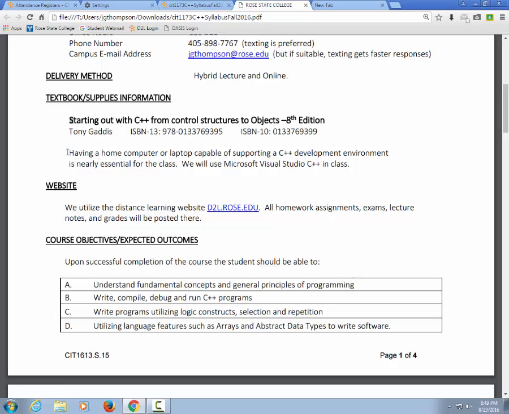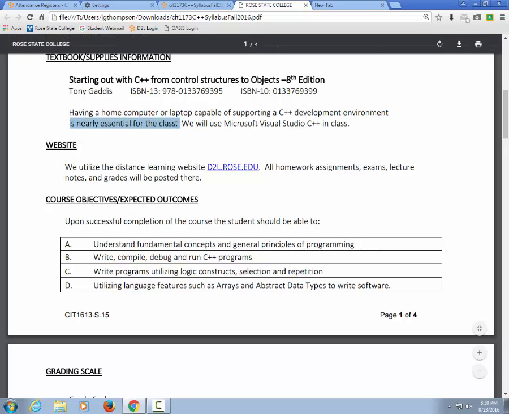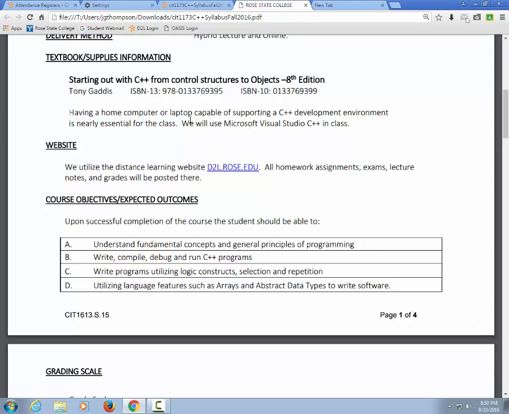Having a home computer or a laptop is nearly essential for the class. If you're not going to install it at home, if you're not going to use C++ at home, then you're going to have to come to the computer lab to do your homework. Nothing wrong with that. It's just not as convenient for you.